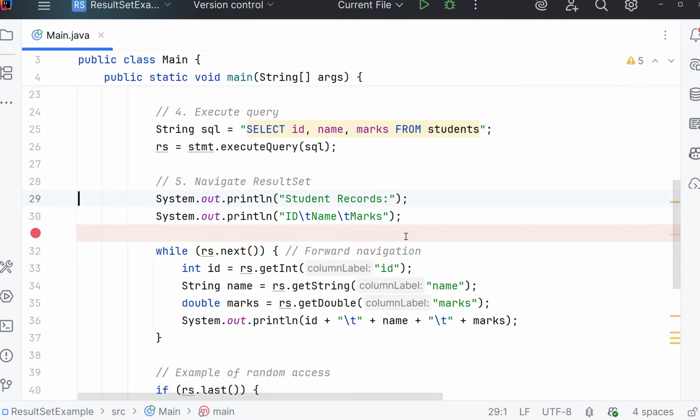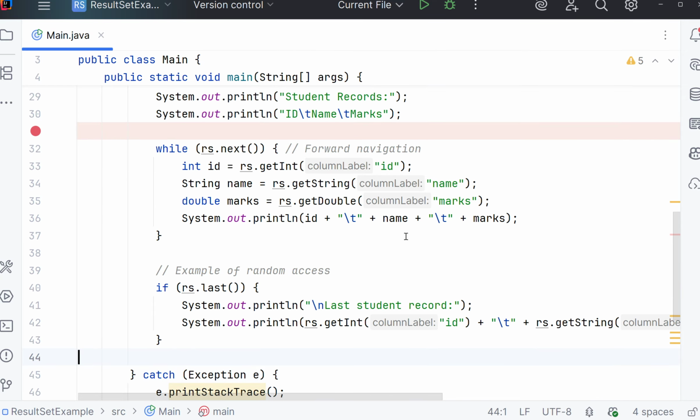Then System.out.println student records, System.out.println ID, name, and marks. This prints a header for our output, making it easier to read the student records in tabular form. Then we jump to line number 32. That is the while loop, rs.next. So this represents the forward navigation.